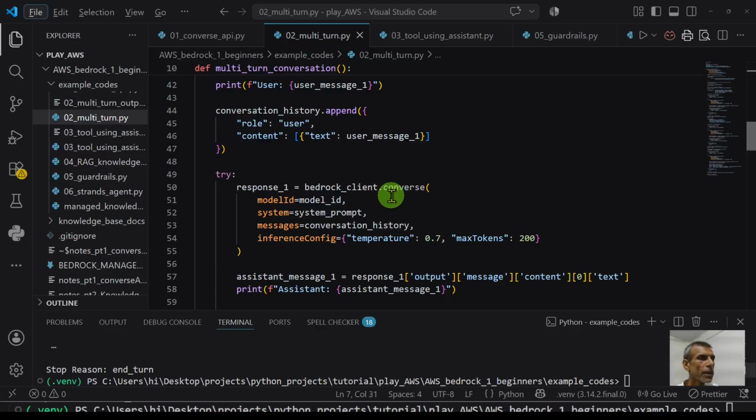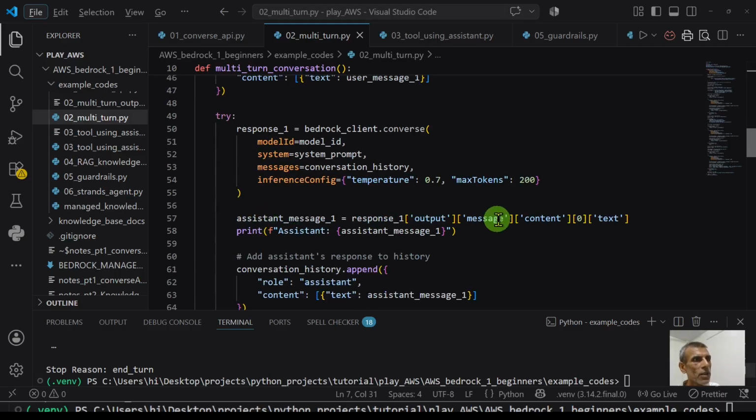Then using the client, I'm calling the Converse API, apply your model ID, supply your system prompt, also give your conversation history. This is the technique I'll be using to remember the previous conversation. Also give your inference configuration. In this case, my inference temperature would be 0.7. Also maximum tokens I'm saying 200. So I get a response. This is my first response. I'm printing out the response.